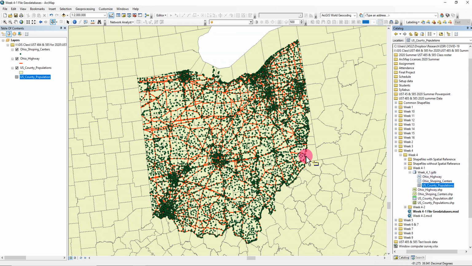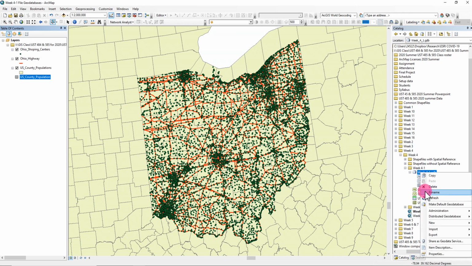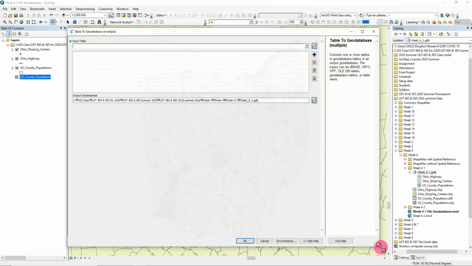Okay, then I'm going to import the US county population data table into the gray container. Right click again, import. Now we are going to import a table. So now we have the feature classes, the table, and the rest of the datasets. But now we are not going to deal with the rest of the datasets. So I'm going to select Multiple table here.